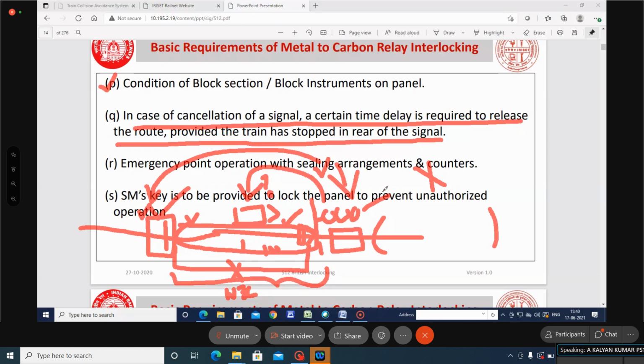Suppose this approach track is in free condition. That means there is no train in the approach. Can we cancel the signal immediately? No, sir, time delay required? No, not required. Why? Because there is no train in the approach. If the approach track is available and it is in clear condition, there is no train in the approach of that signal. Then we can cancel the signal immediately without any time delay.